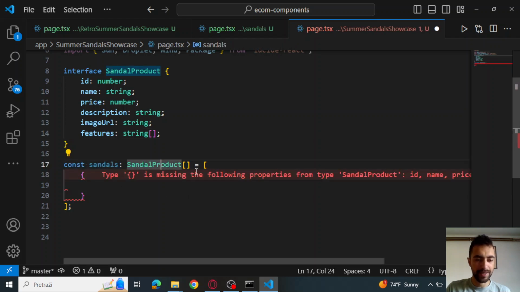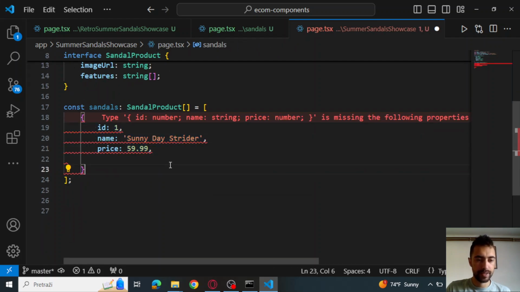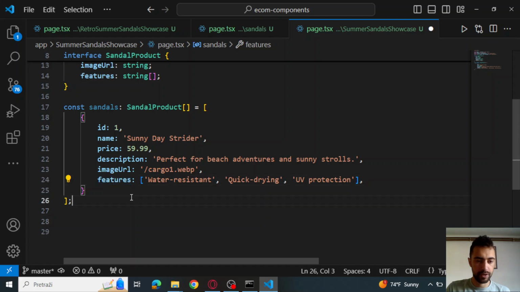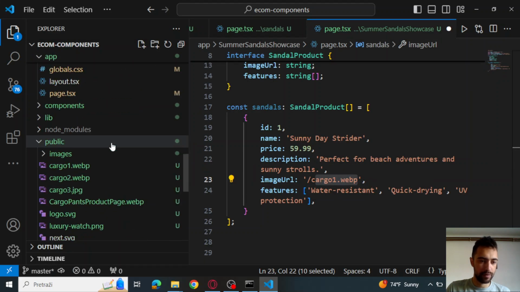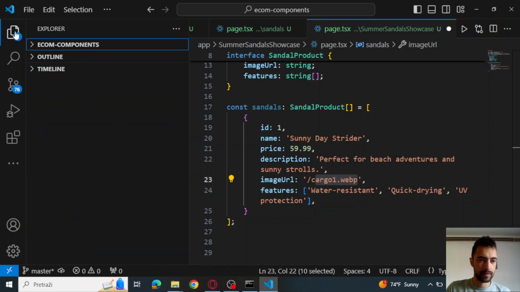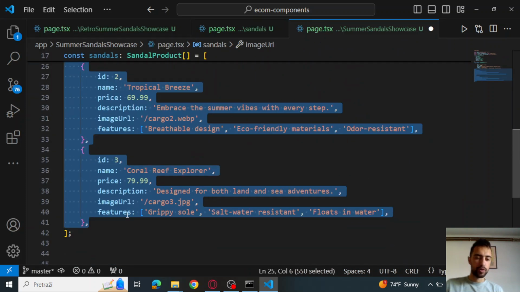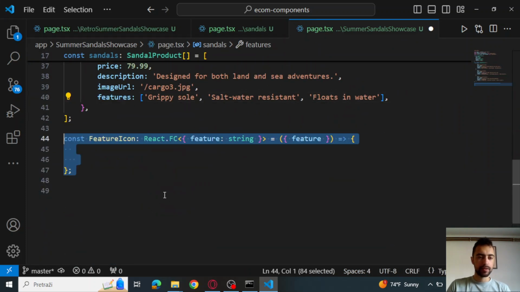Let's do some mock data. ID, name, price, description, image, features. You can find images in the public folder down below. If you scroll to the public folder here, let's add a few more products. You can copy this from the GitHub.